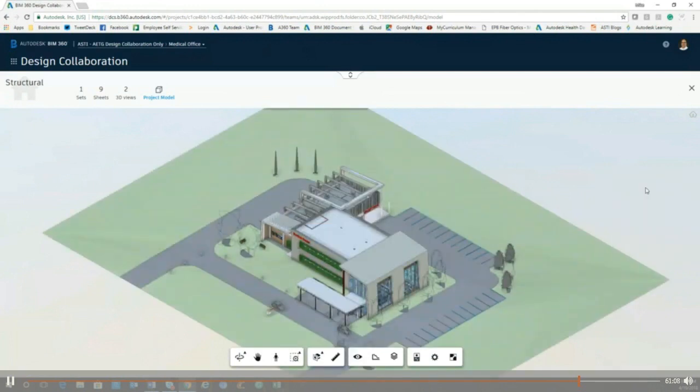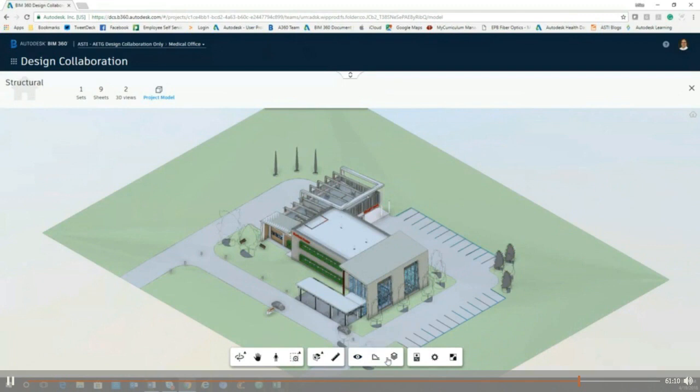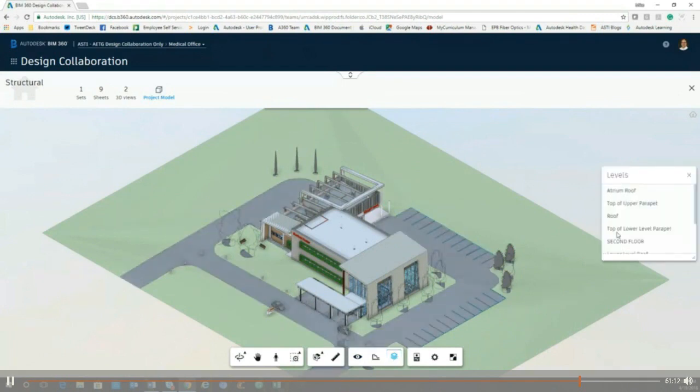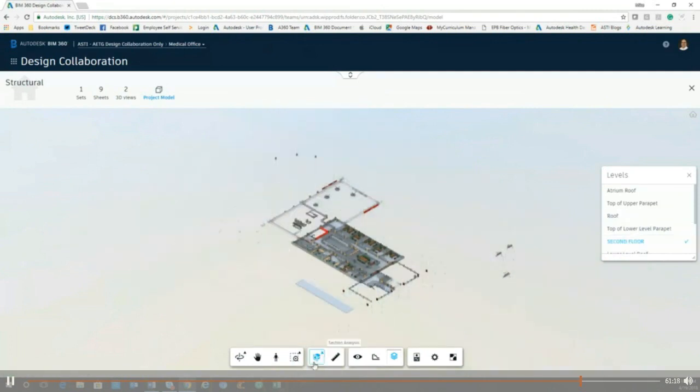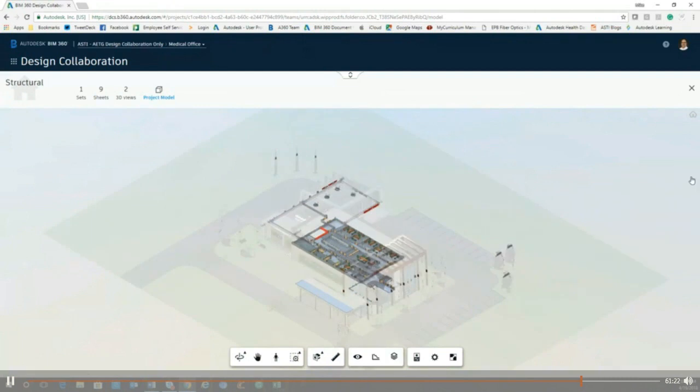And you also have a control in here to actually show levels. So if I want to see just maybe the second floor, this is going to slice it and just show me the second floor. We can also have our own sectioning tools if we want to create our own sections, but it's got these built-in level commands that we can use as well.